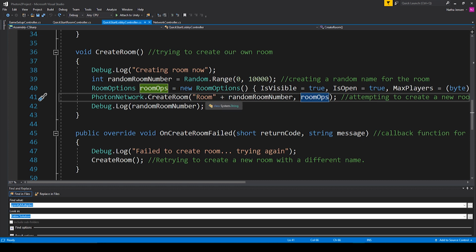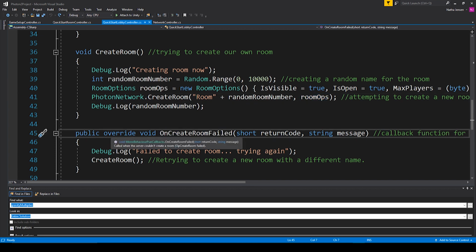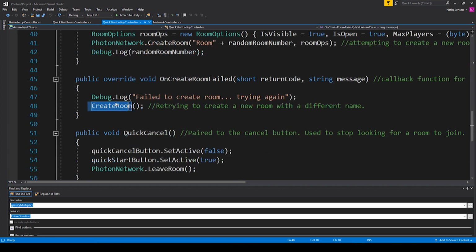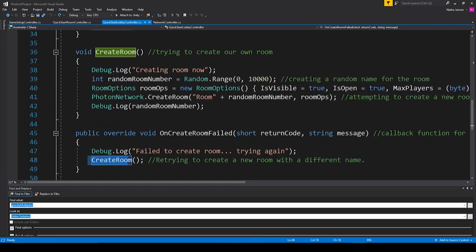Now this CreateRoom function can either be successful and create a new room, or it can fail. If it fails, then it's going to call the OnCreateRoomFailed callback function. So here I have public override void OnCreateRoomFailed. The parameters for this function are a short called returnCode and a string called message. Inside this function, I'm going to try and create a room again by calling the CreateRoom function. The reason why I'm doing this is because if the PhotonNetwork.CreateRoom function fails, it's most likely because we've picked a name that already exists. And so if we re-randomize the name, chances are we won't pick another name that already exists.